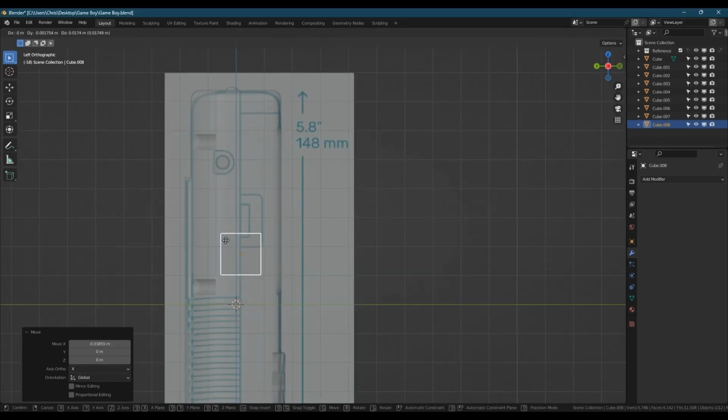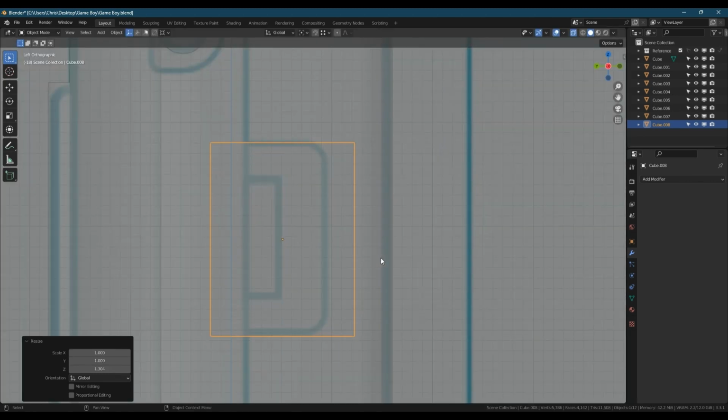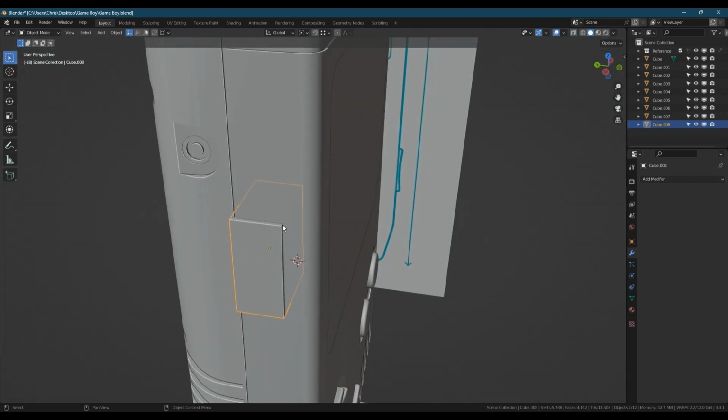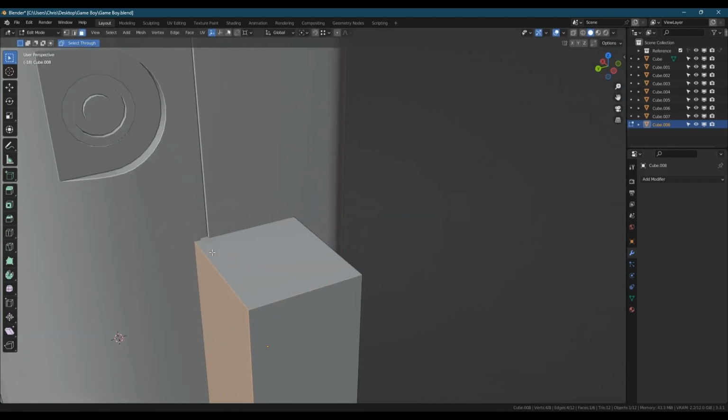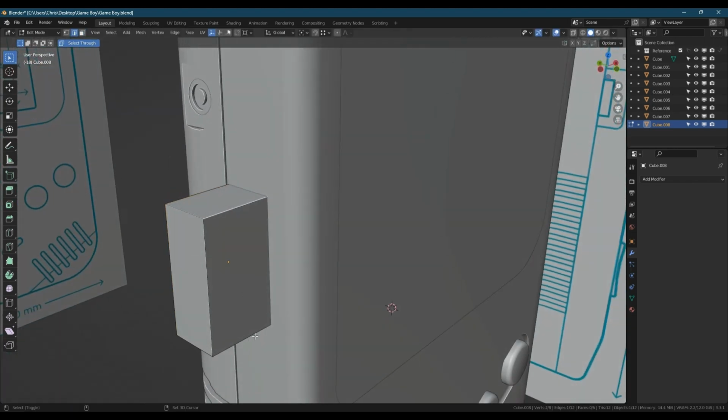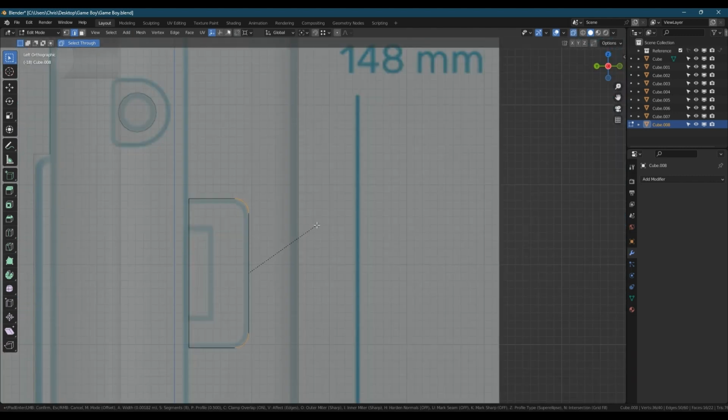Next, we want to cut out this area where the contrast button goes on the side. So scale that into place on the Z-axis. Just line it up. A lot of these areas we can snap so they're exactly against that panel line that goes around the whole thing.